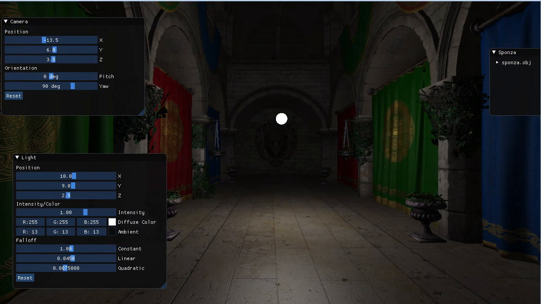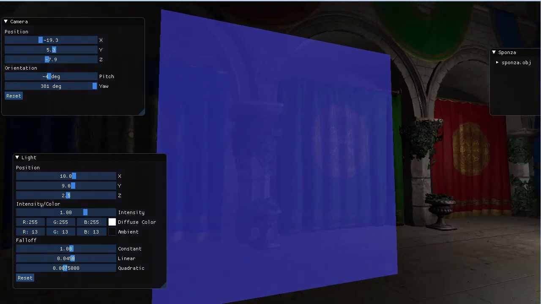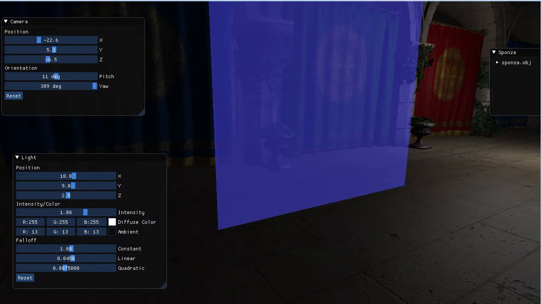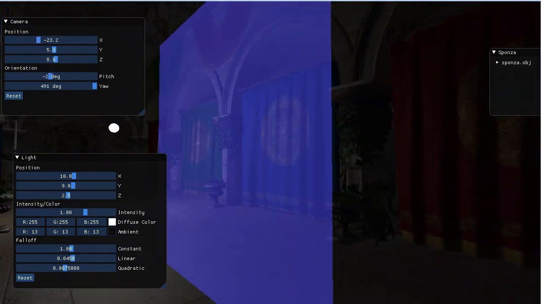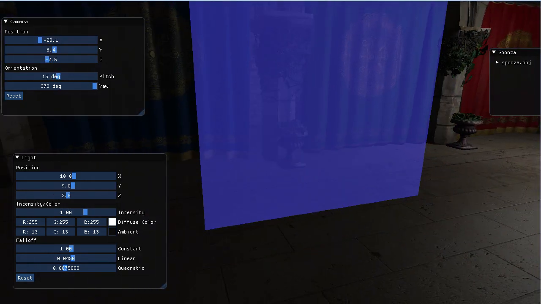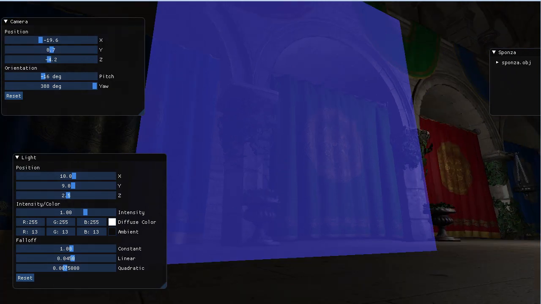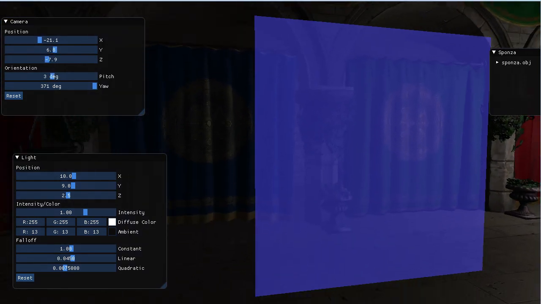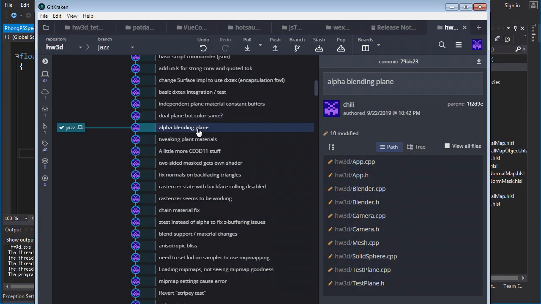So here we go. Let's move away here, and here's our blue plane, and you can see it is translucent. We can see through it. It's also being rendered two-sided. Very nice. Beautiful. So there you go. You got your alpha blending after all. Chili didn't lie.